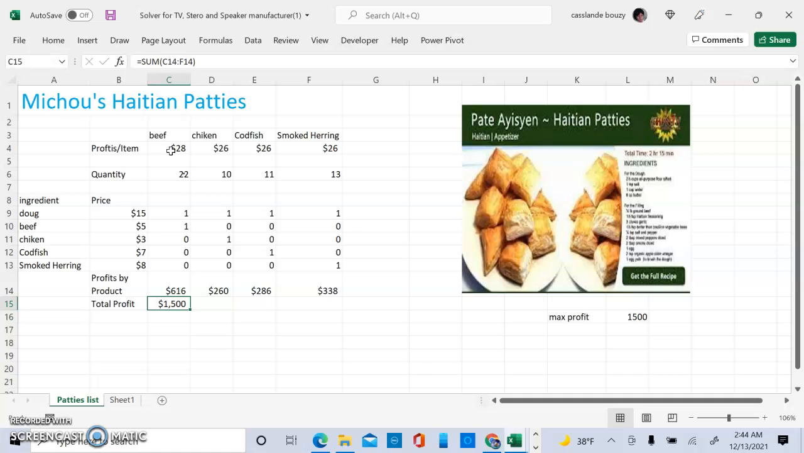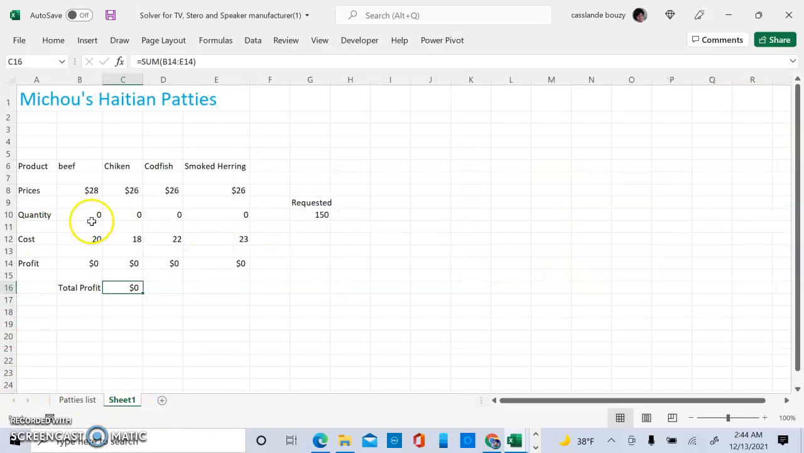The second thing that I did with Solver: I wanted to know if I had a request of 150 dozen, how much revenue and how much profit I would make after I spend, when it costs me $20 to make a beef one, $18 to make a chicken, $22 to make catfish, and $23 to make smoked herring. Okay, let's see.